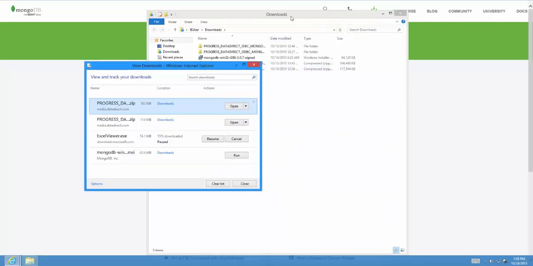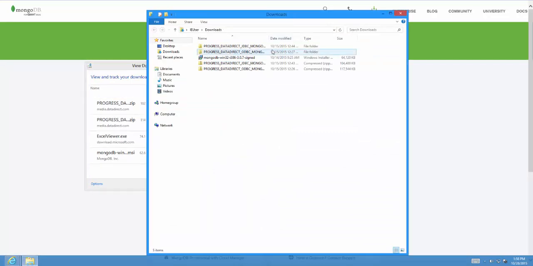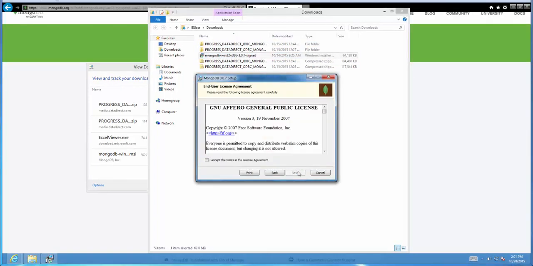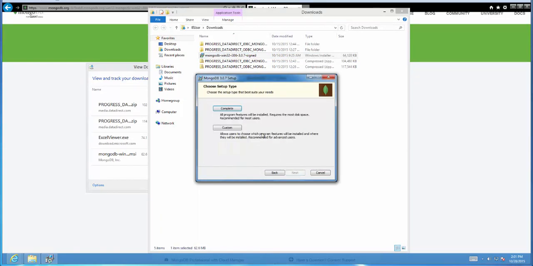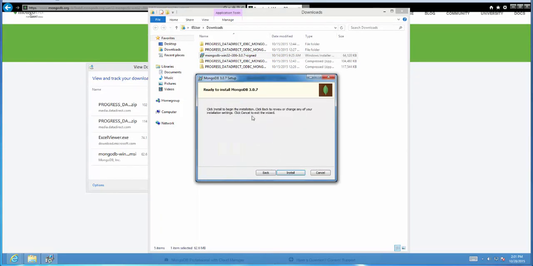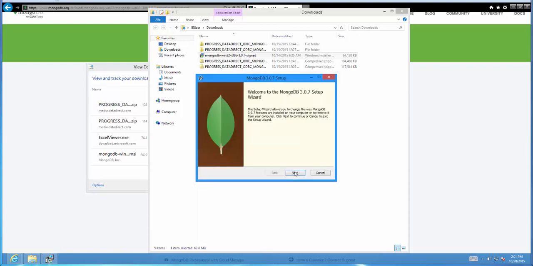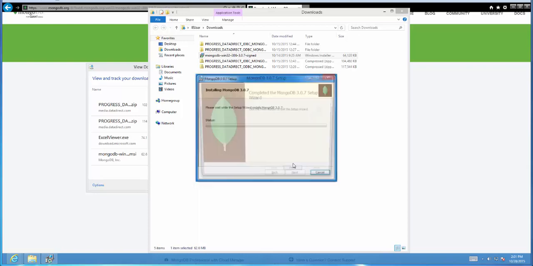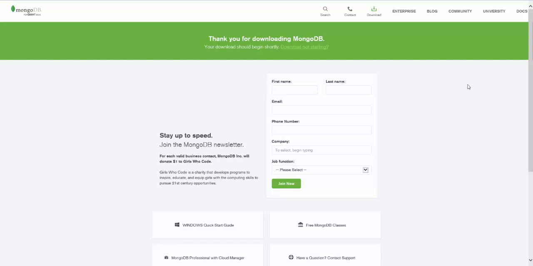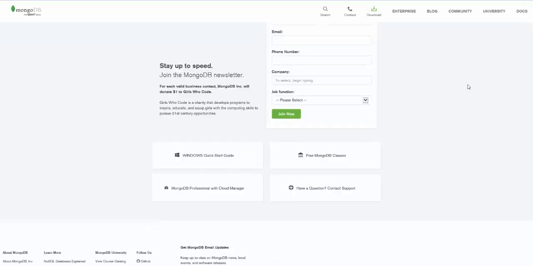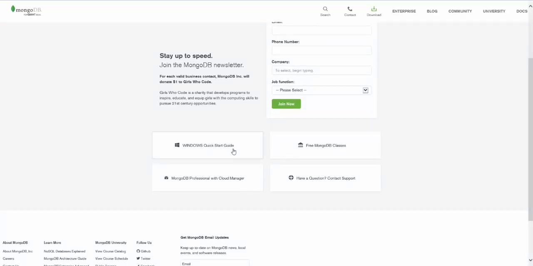I can save the MongoDB Windows 32 MSI. When that download has finished, I can go to my Downloads files and double-click the MongoDB Win32 installer. I can then click Next, accept the terms of the license agreement, select Complete Installation, and click Install. I can click Finish. After the installation is complete, you can scroll down and click on the Windows Quick Start Guide.